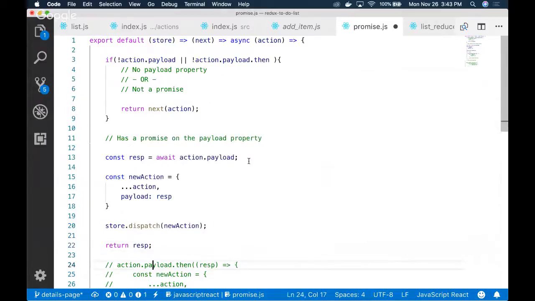Here you don't have to return anything because as soon as we put that async keyword, this function will automatically return a promise now. Async will make any and every function return a promise. So same exact steps are happening, just slightly different syntax. Wait for the promise to resolve, save it into response, create our new action, dispatch the new action, return the response.